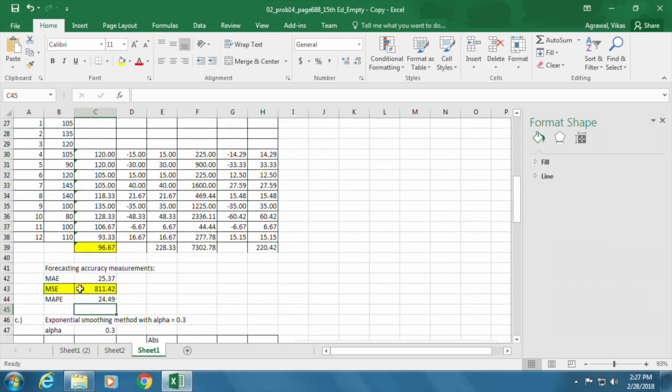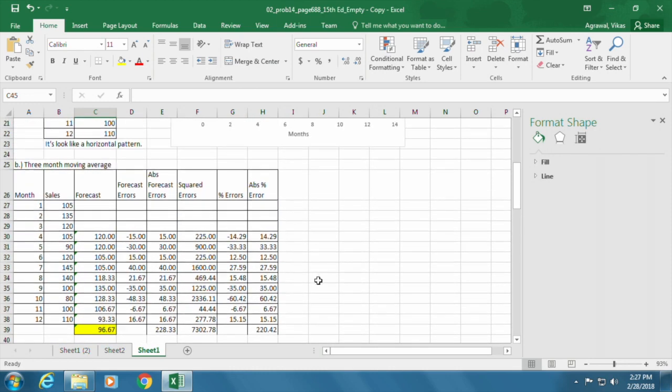Now these are different measures. They don't mean anything by themselves. They just tell you how much error is present in this forecasting method. Is it good? Is it bad? We don't know. We have to use other techniques like exponential smoothing to compare. So right now what we'll do is plot this forecast in a graph.